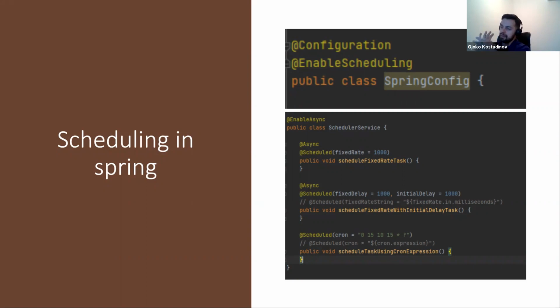Also, as you can see here, I have commented out that we can actually use Spring-based interpolation of values, which can be defined in properties files. So this is quite handy, and we can use this to define the behavior of our cron jobs, of our scheduled jobs, without the need to recompile the code if we just change the value in the properties file.